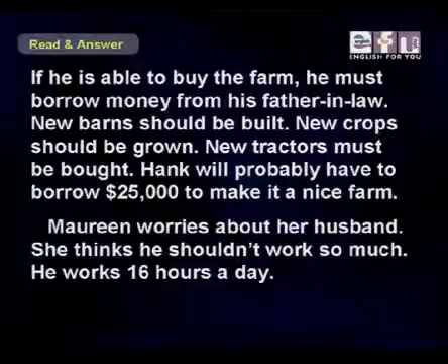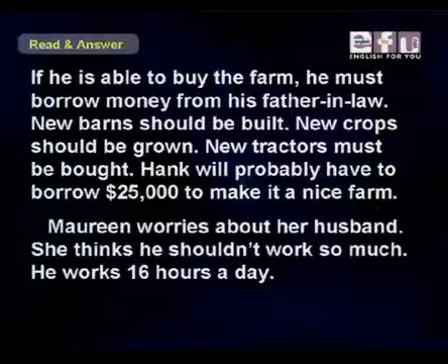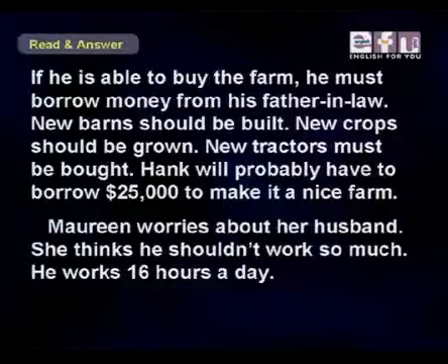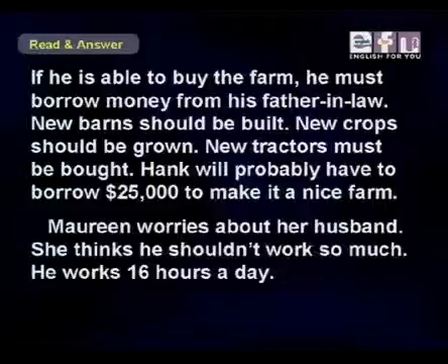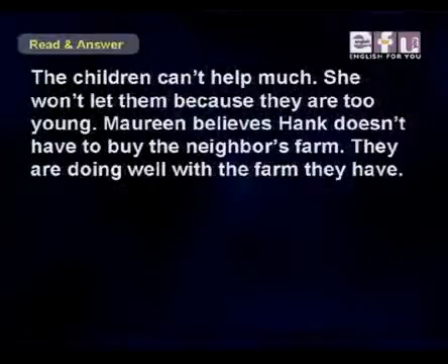New barns should be built. New crops should be grown. New tractors must be bought. Hank will probably have to borrow $25,000 to make it a nice farm. Maureen worries about her husband. She thinks he shouldn't work so much. He works 16 hours a day. The children can't help much. She won't let them because they are too young. Maureen believes Hank doesn't have to buy the neighbour's farm. They are doing well with the farm they have.